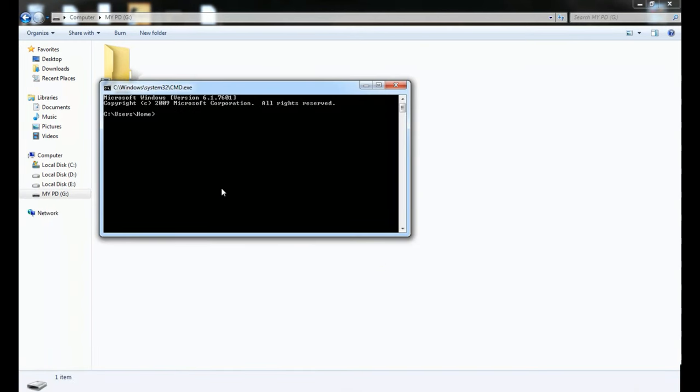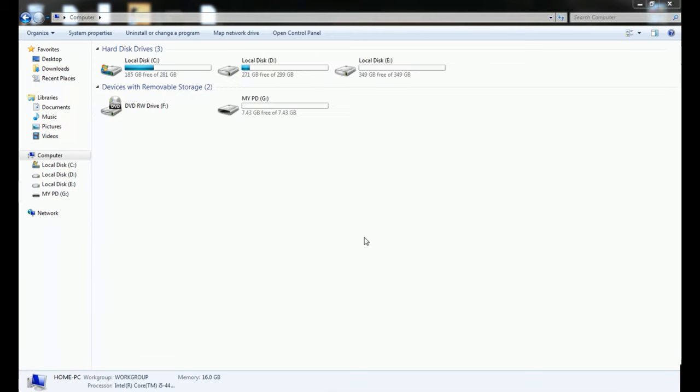Now here you have to write some commands like attrib space, now here minus h space minus r space minus s, now here slash s, now space, now here.